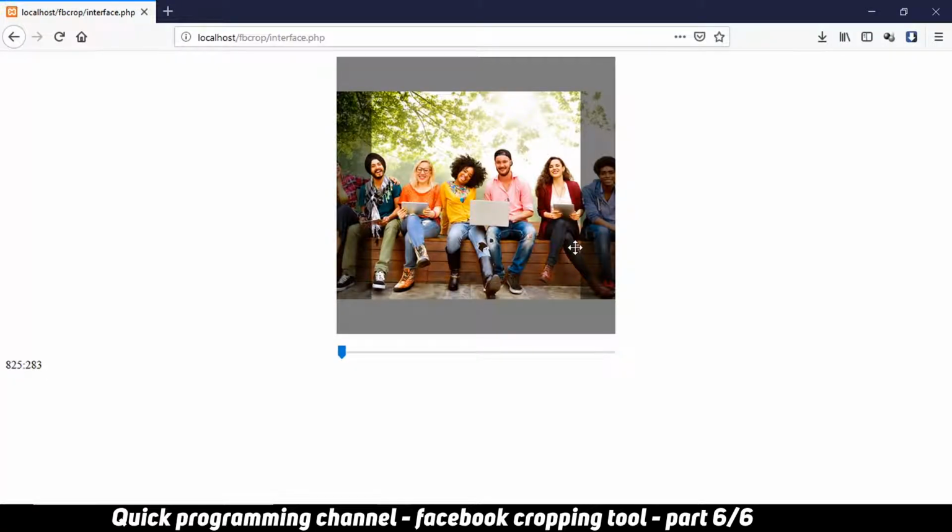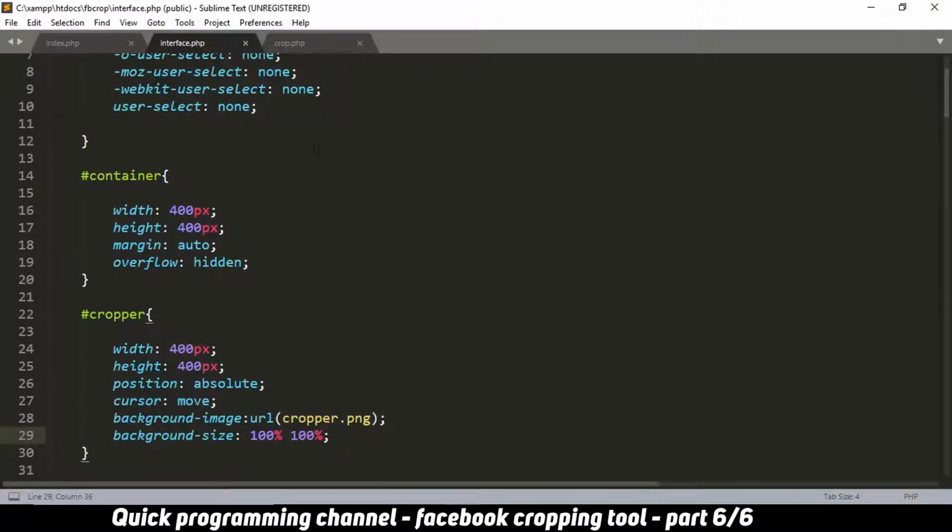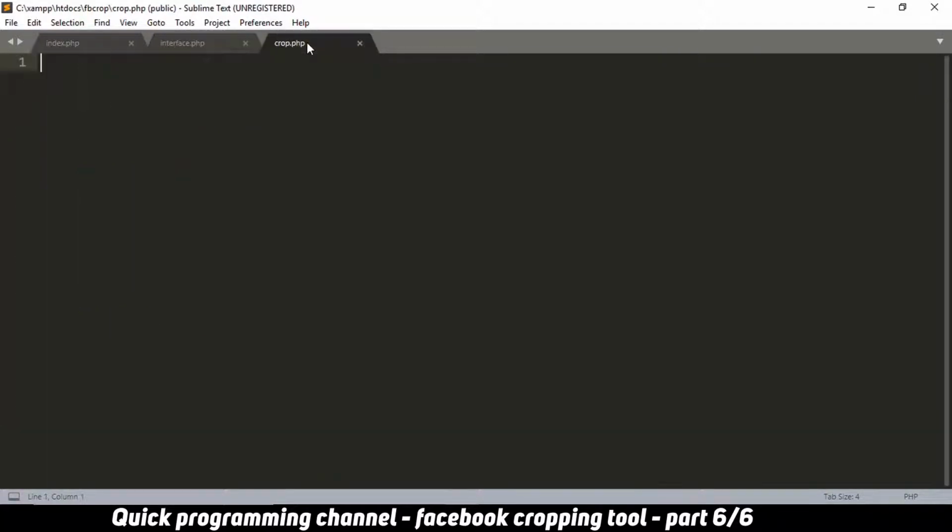Okay, welcome to the final part of this series where we actually do the cropping of the image. Alright, so let's begin immediately. So we go to the crop page, which we haven't put anything in yet. This is where we put our PHP that will actually do the cropping. So let's add our PHP tags in there.